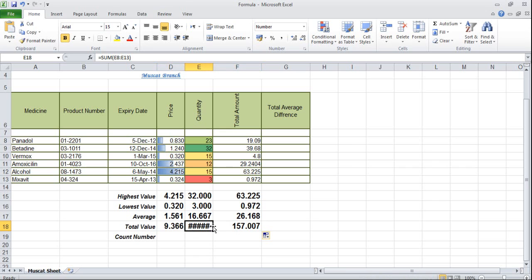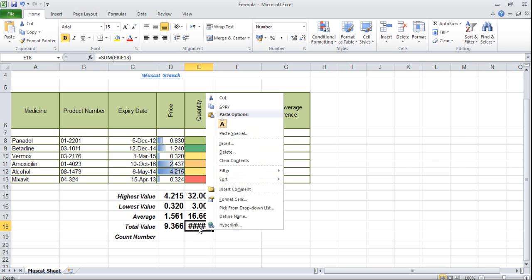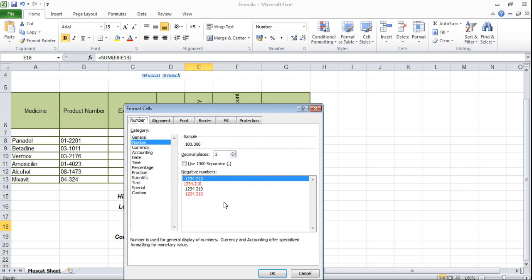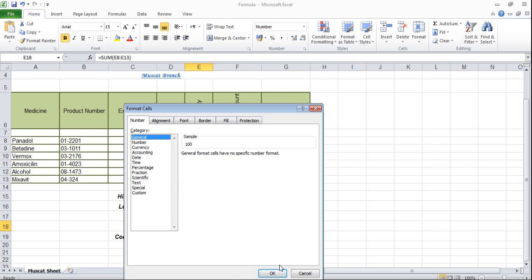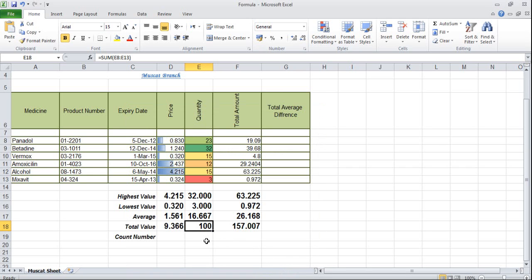Now here we can see hash. Hash means unknown value, undefined value. That means we need to change the cell type. So right mouse click on the cell and then select Format Cells. Change the cell type to General and then press OK.